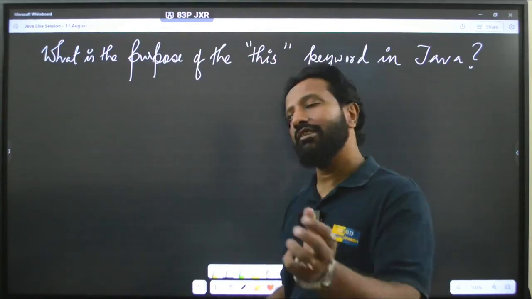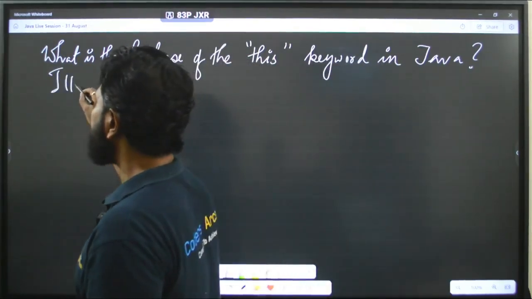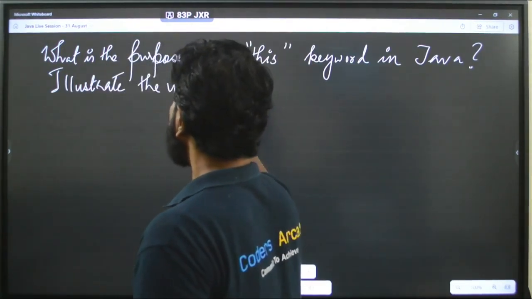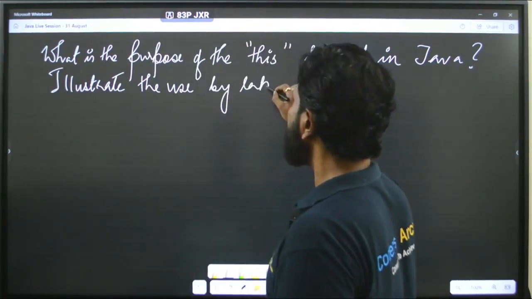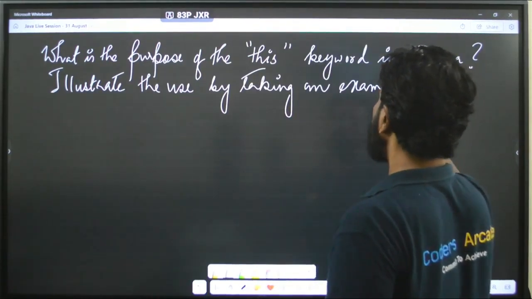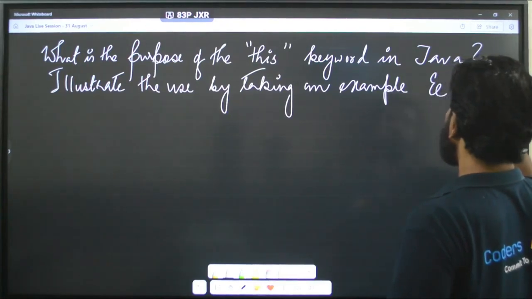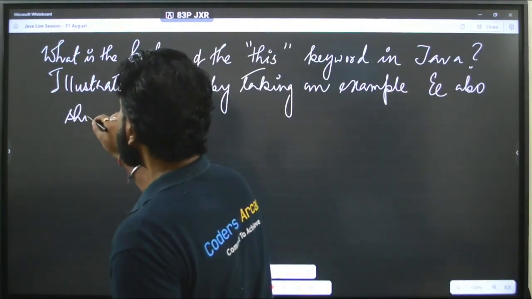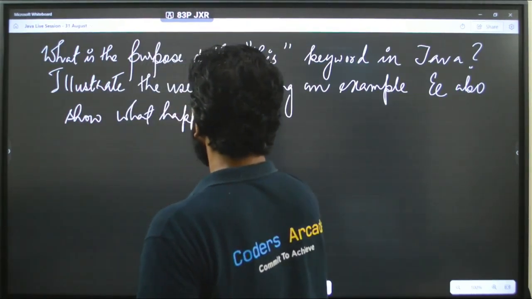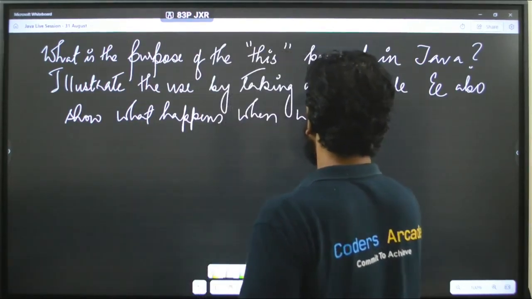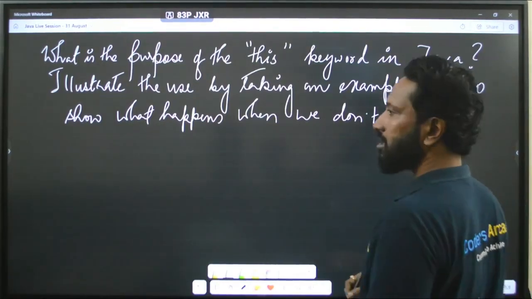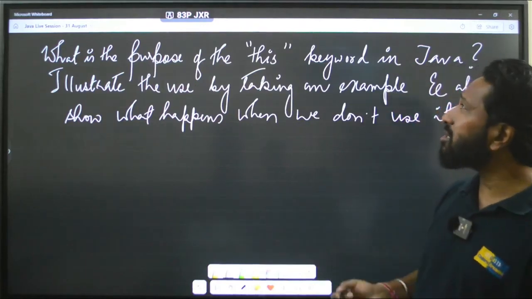What is the use of the this keyword in Java? Illustrate the use by taking an example and also show what happens when we don't use it. Got it? So the first part, what is the use of the this keyword in Java?